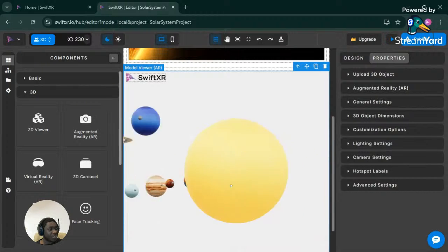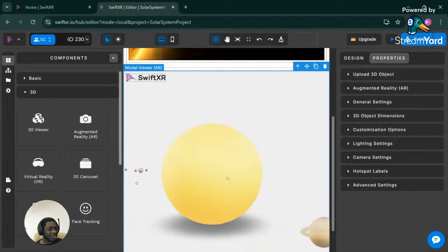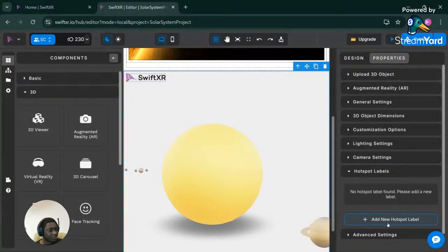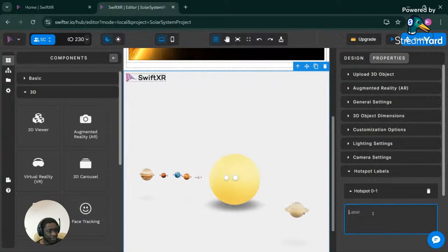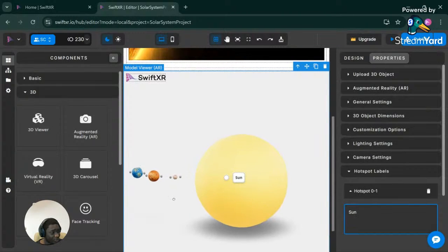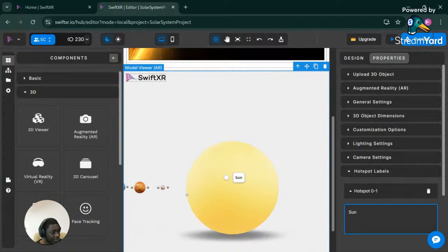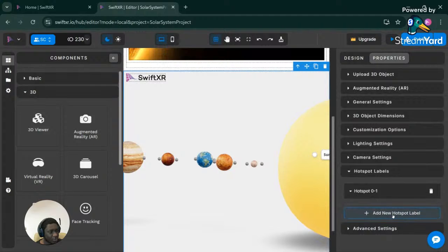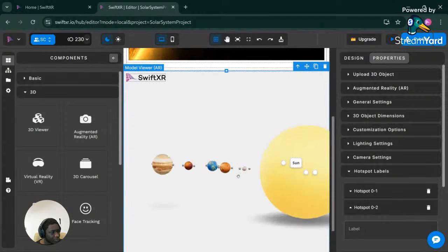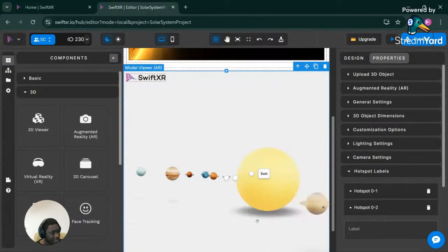So we can start off with the biggest circle here, or the biggest sphere here rather, which would be the sun. So we can start with the hotspot here and add a new label. And this label here would be our sun, which will be the very first one. Then we will move on to the other small ones. So we move on to the next hotspot label, and that would be this guy here, and that would be Mercury, I believe.